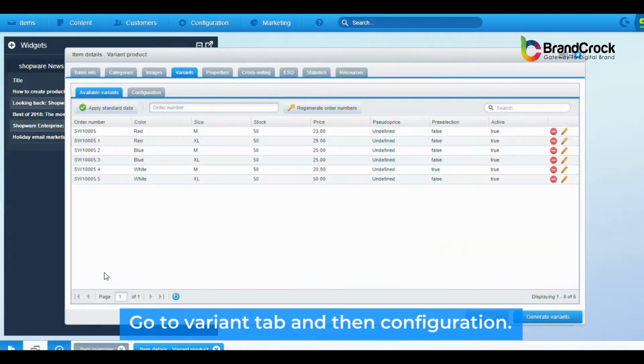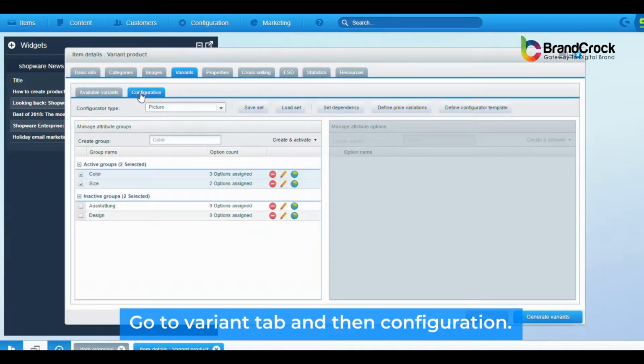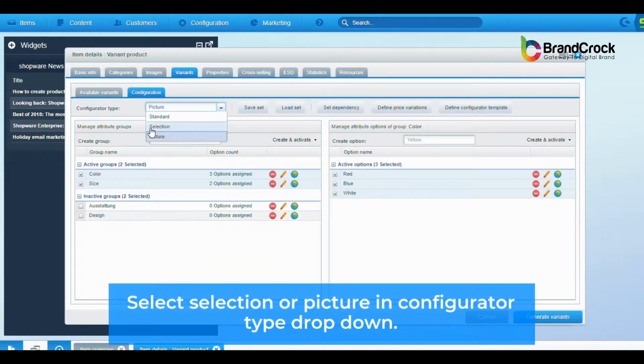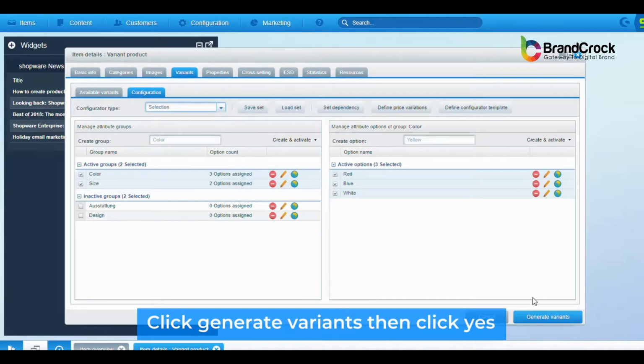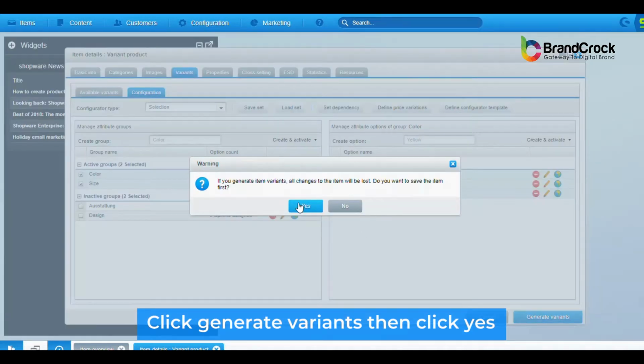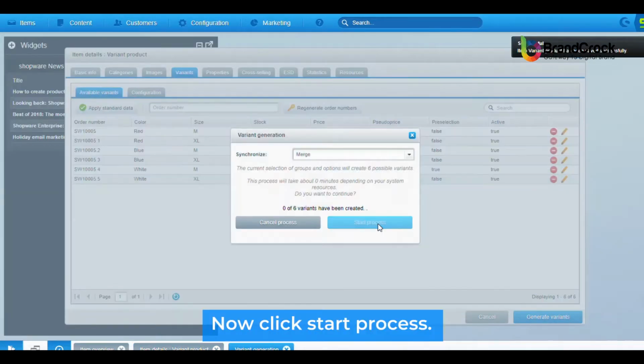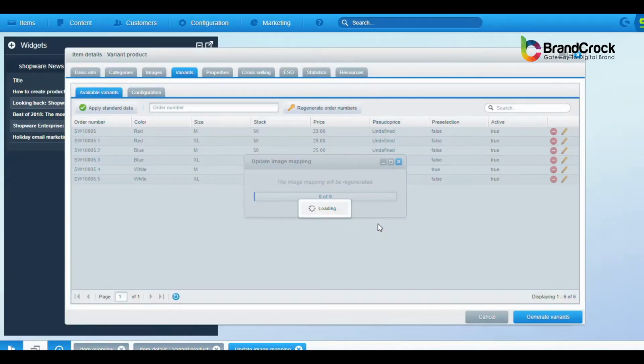Go to Variant tab, and then Configuration. Select Selection or Picture in Configurator type drop-down. Click Generate Variants, then click Yes. Now click Start Process.